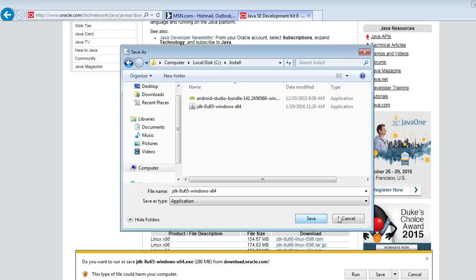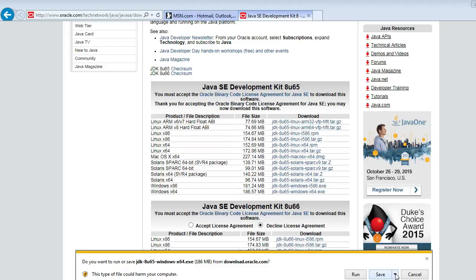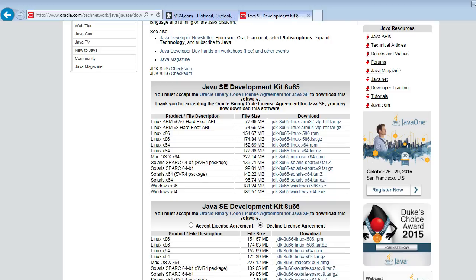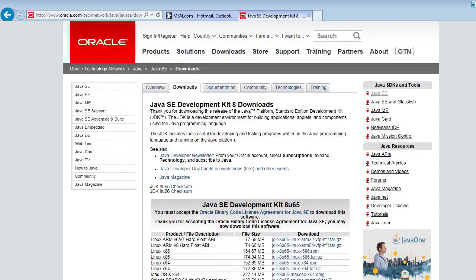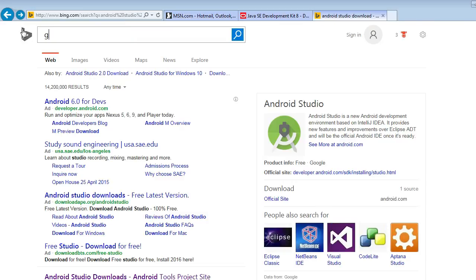I already have this saved because I wanted to speed time up, but you guys will have to download this. I didn't want to impede too much on your time here. So you'll go ahead and press save. I'll press cancel because I already have that installed.